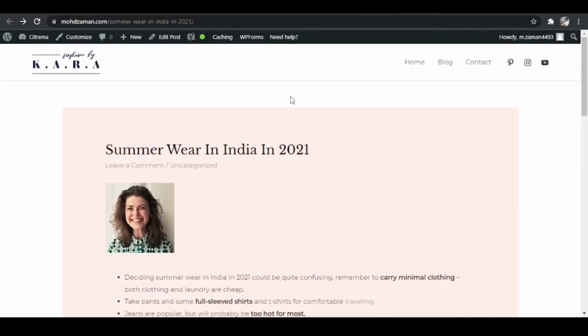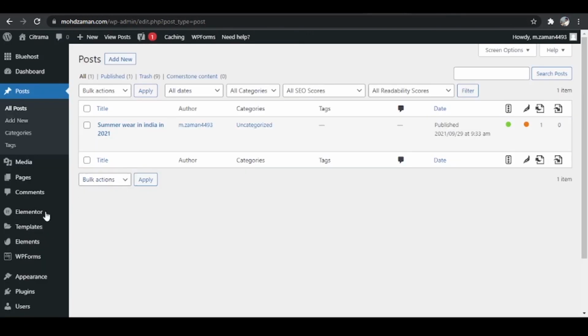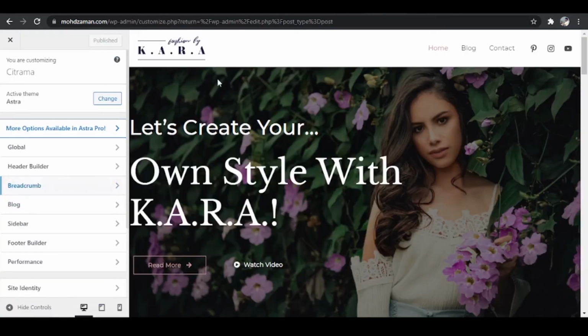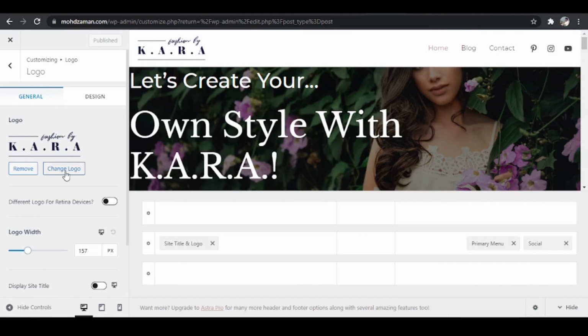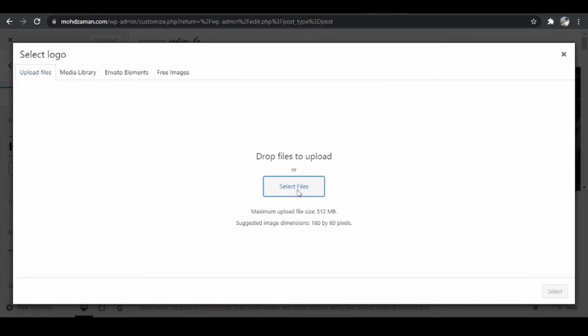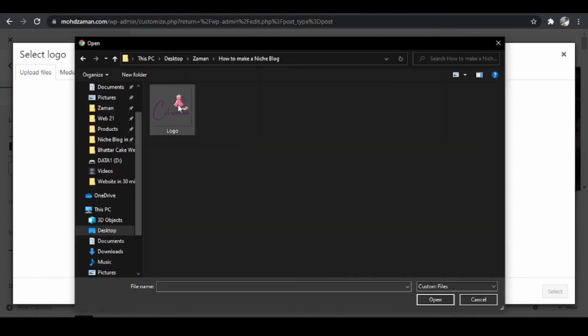If you come over here, you'd find that we have not added any logo. So we'll add a logo. You can click on customize from here, or you can go back and hover to appearance and click on customize. If you want to change your logo, you just have to hover over it and this pencil button would appear. Just click on this pencil button. And to change this logo, you can simply click on this button, change logo. Go to upload files, click on select files and select your logo from here.